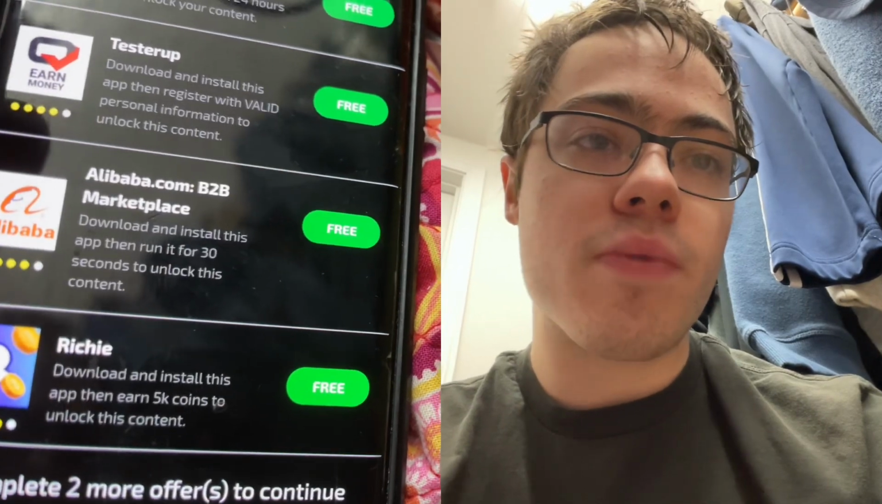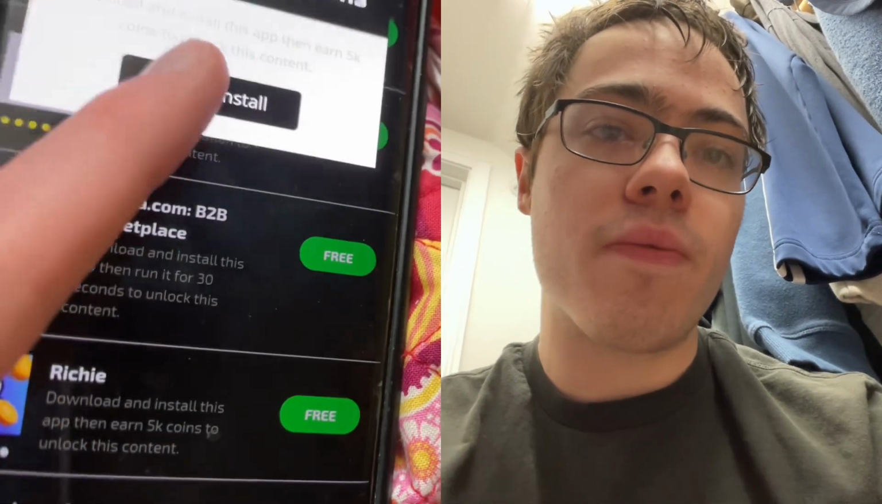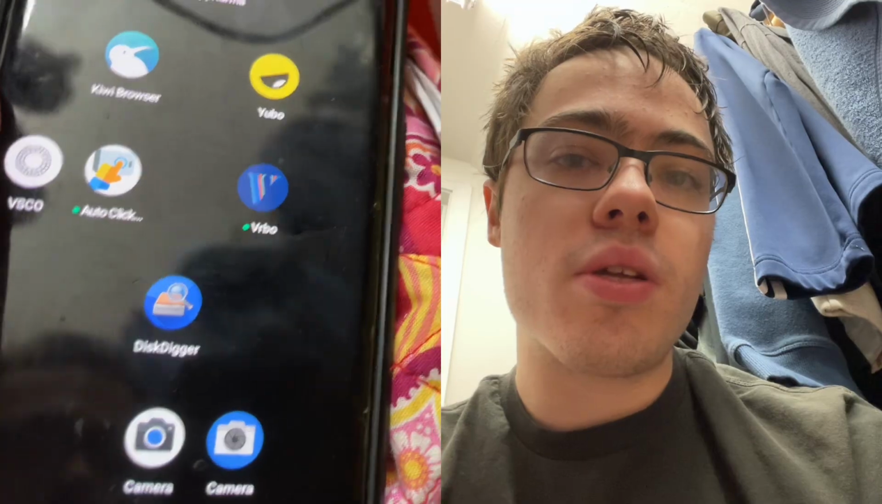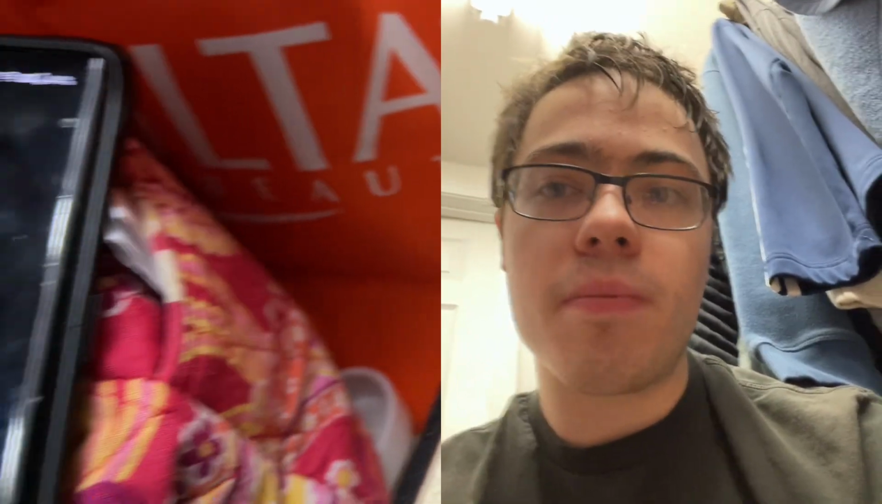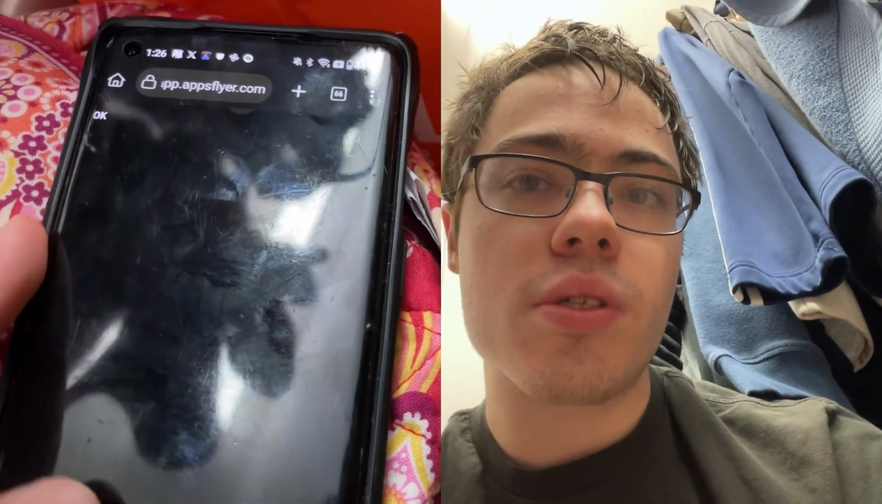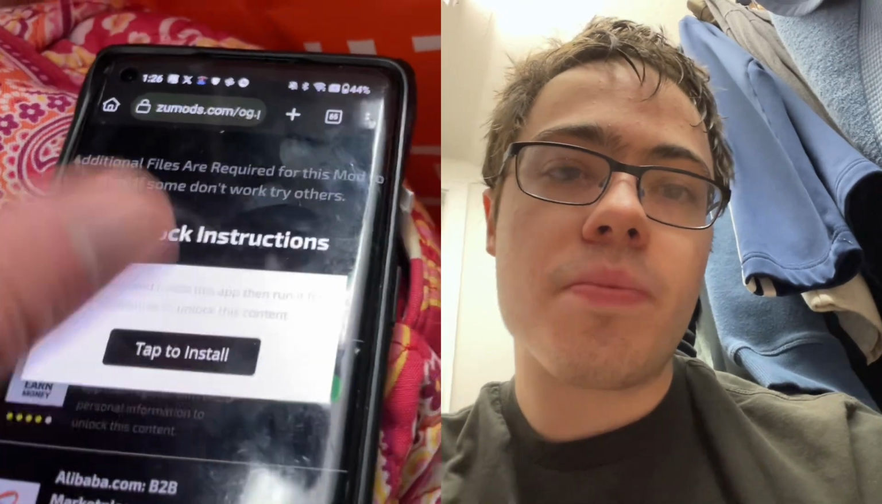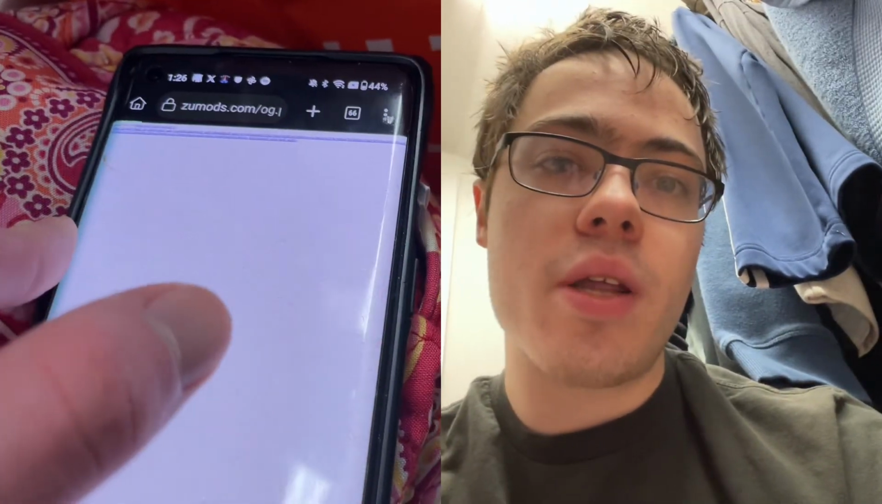So Alibaba says run for 30 seconds. Richie says install and earn 5k coins. So what you need to do, guys, is make sure you complete the instructions on the app. Alright, so just press on the app, it'll redirect you to the App Store, and you just have to download it.